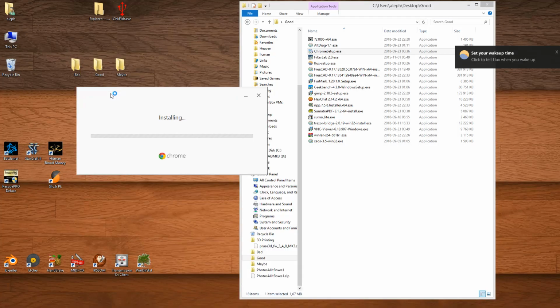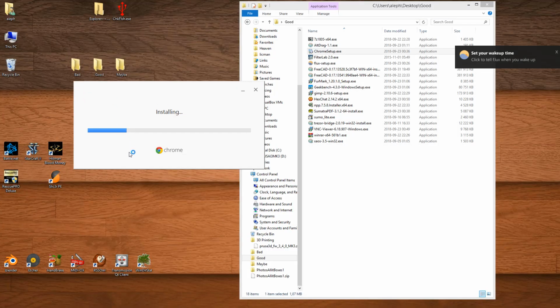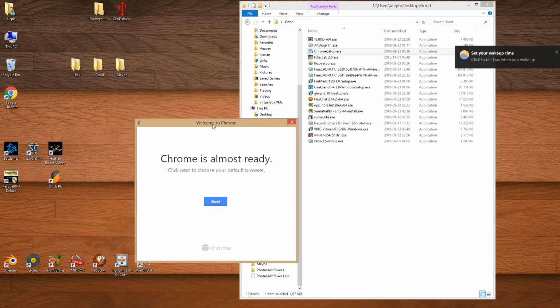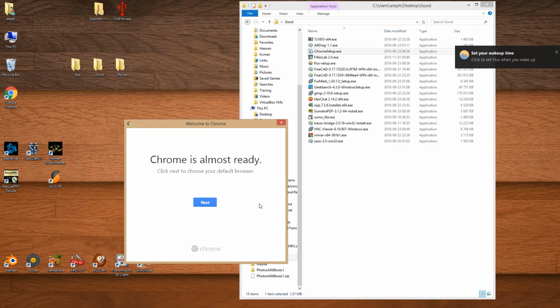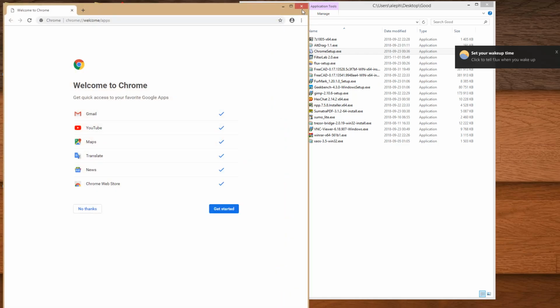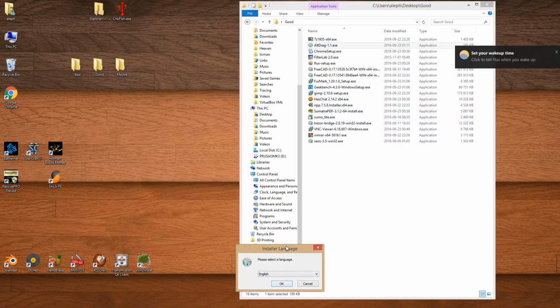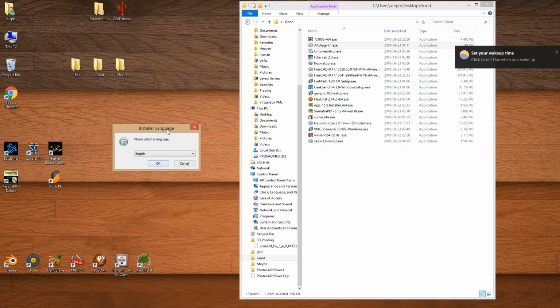Chrome. Look, zero questions. It just installs. It's because this executable was downloaded, and I already said I agree to license, and I don't want to have statistics collected. Done. I didn't even need to click anything. It's just installed. It's done. That's great.